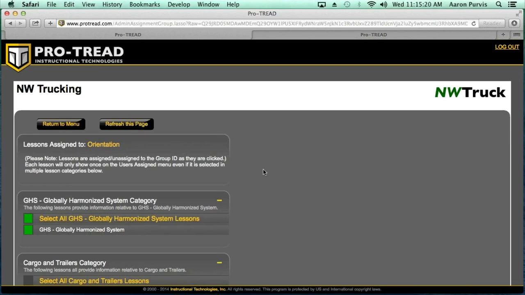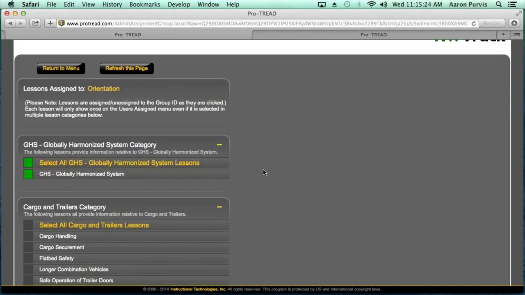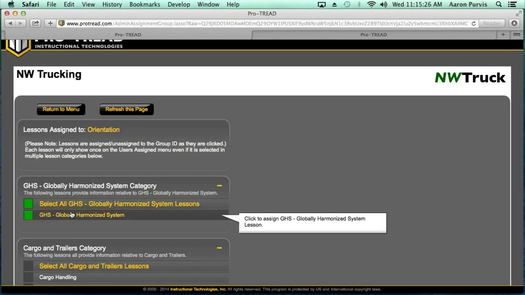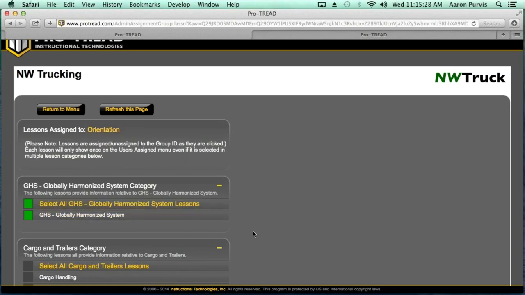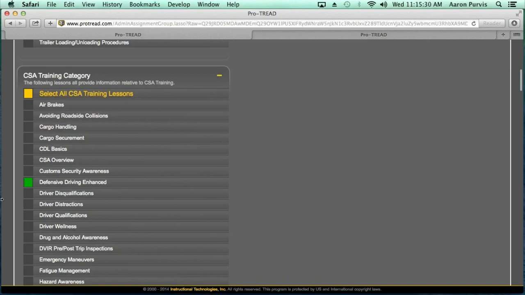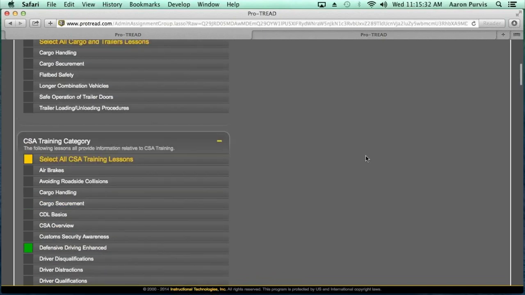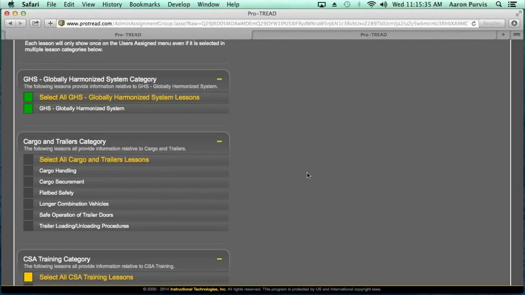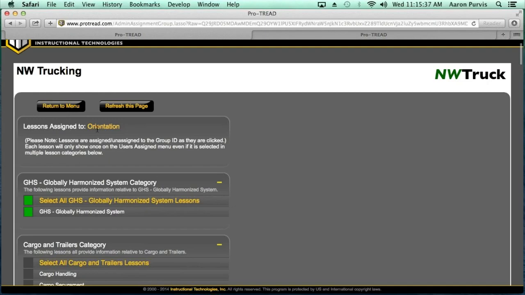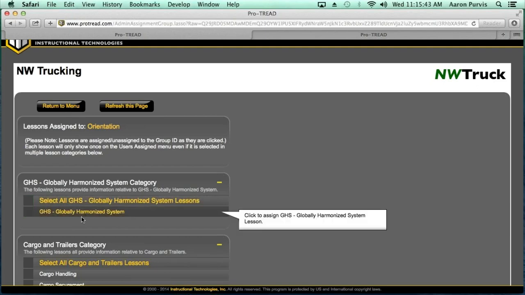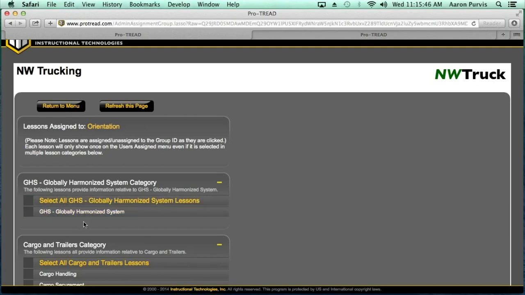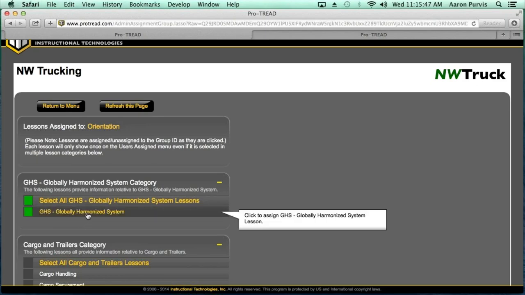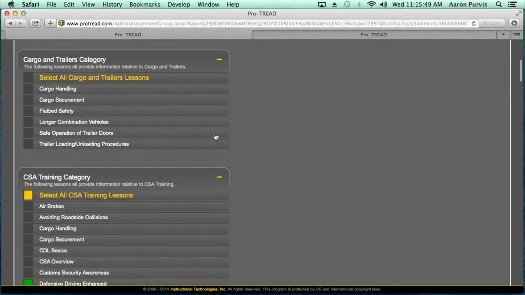Everything in the ProTread system happens as real time as we can make it. Meaning that right now, those lessons that I've just clicked, which are now green, are live in the system for that user. So any user that logs in right now who is a member of the orientation group ID sees those lessons as assigned. And if I want to remove an assignment, all I do is click that lesson again, and it no longer appears on their menu. All this happens in real time.